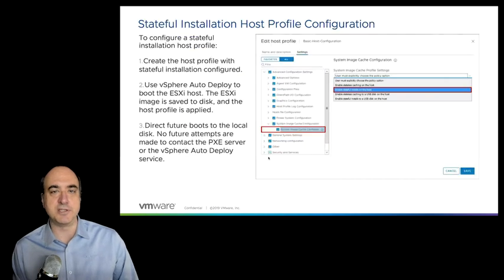And then our other option is actually a completely different process altogether. This is the stateful install. This is where the ESXi server just boots its first time with auto deploy, and auto deploy installs a stateful install so that the host will never connect back to auto deploy again. It's basically got its image and it's ready and done.